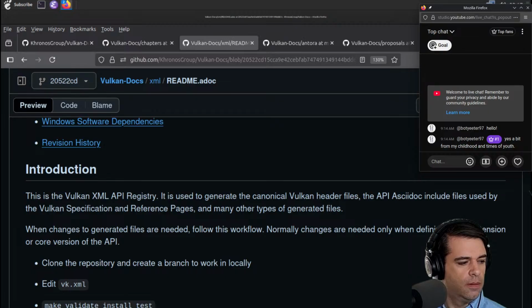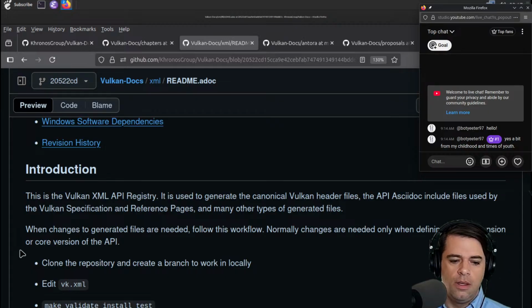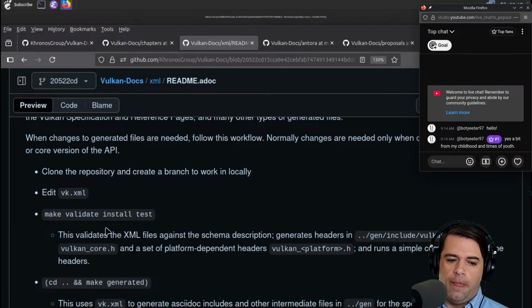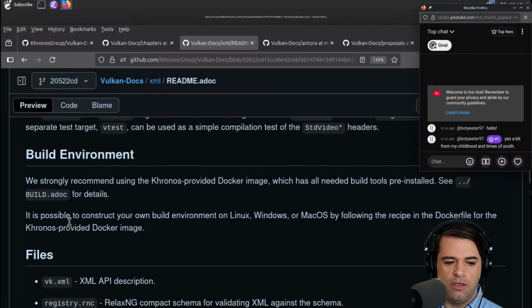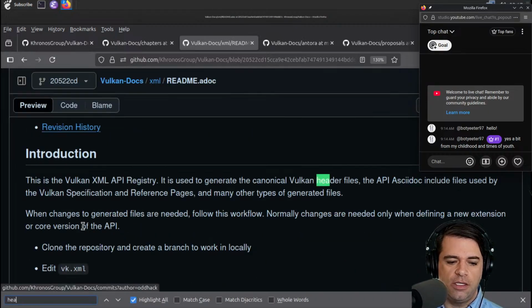One moment. Okay. So we've got XML files. We're building something. But what are we building? Are we building the universe we want to live in? vtest. Yeah, I think this is actually compiling stuff.